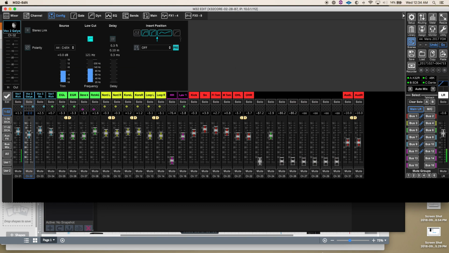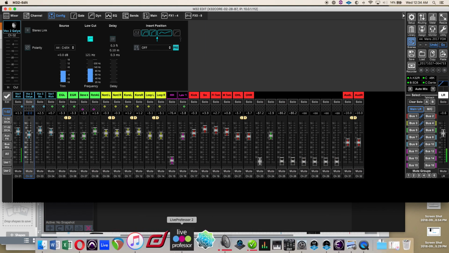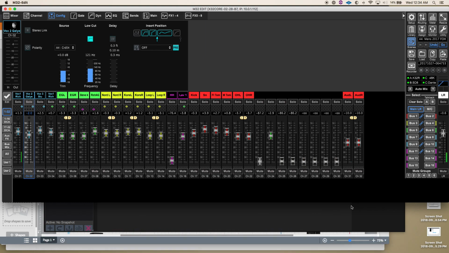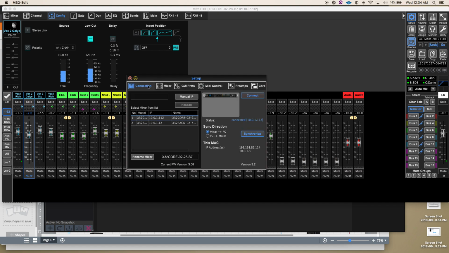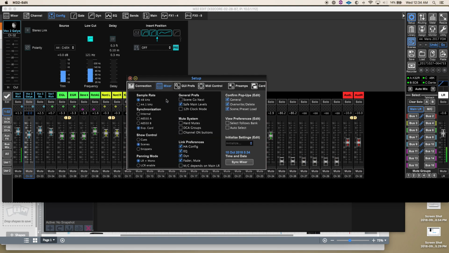And then the other thing I wanted to talk about too, if you're on Dante, excuse me, when you're running Live Professor, you do also want to make sure that in your setup, mixer, there we go, make sure that you're synchronizing to your expansion card, so that the clock that the Live Professor is using for return is synchronizing properly with the console. Otherwise, you will get pops and clicks. And they're just not good for speakers, so don't do it.